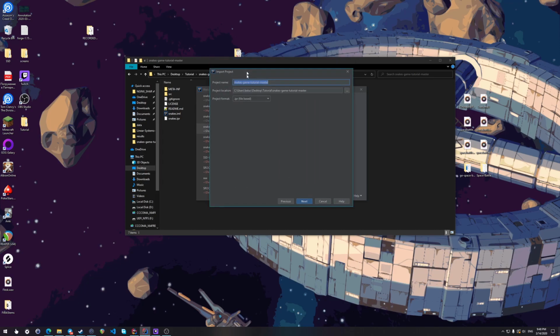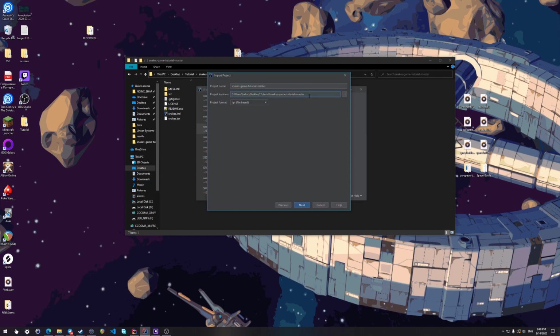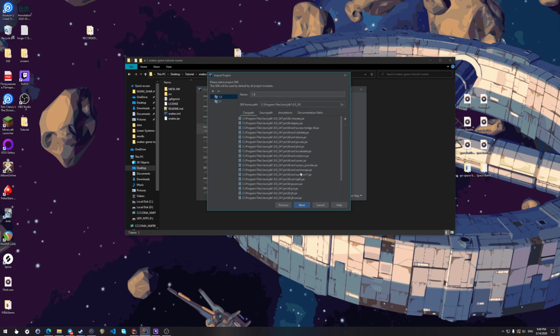Next. Project name, just don't change anything, or you can change the name. But then you're gonna have to get back the folder here, because it might also change the folder name. Next and next. We're not using any external libraries, so next and next.